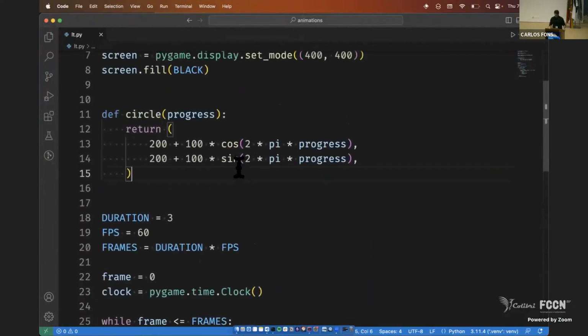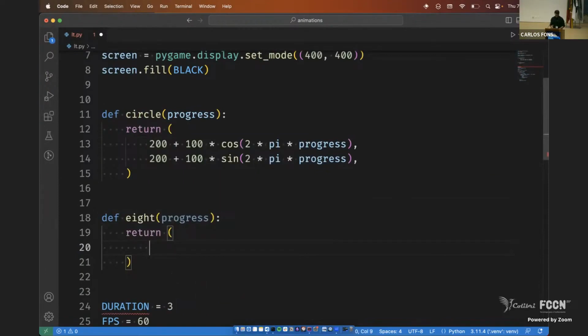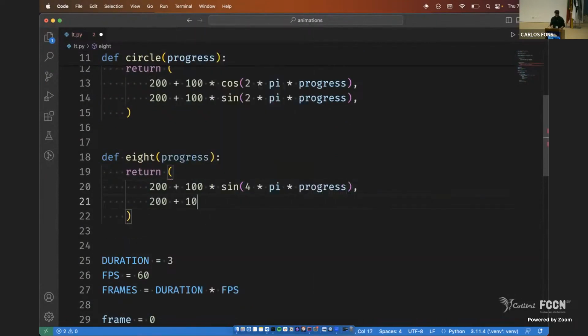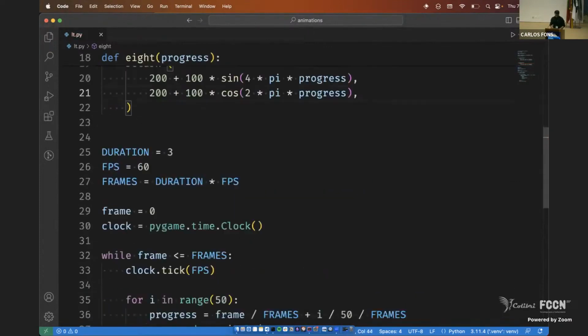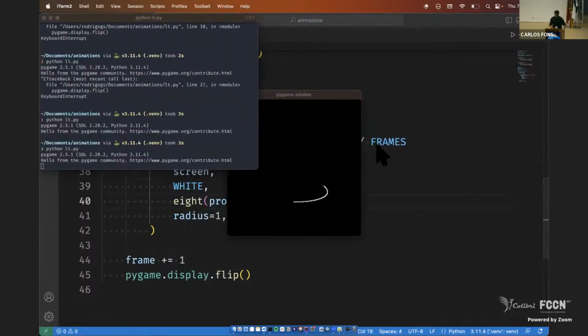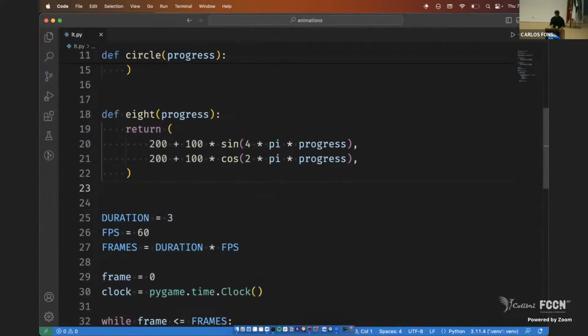Now, what's really important here, and the reason why we drew the circle point by point, is that the function circle isn't special, right? If you create some other function that also accepts a progress and returns some other position, you can animate that drawing instead of the circle. And in this case, I'm creating a function that's going to return positions for a figure 8. And so if I replace the circle with the 8, we will draw a figure 8 instead. So this is to show you that there's really nothing special about the circle or the 8.